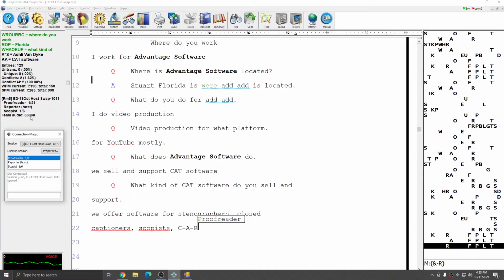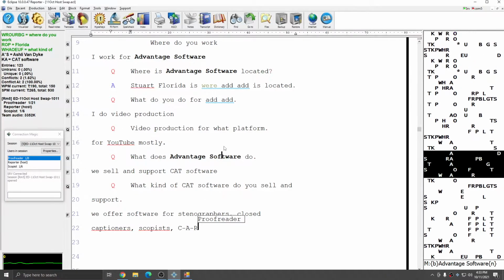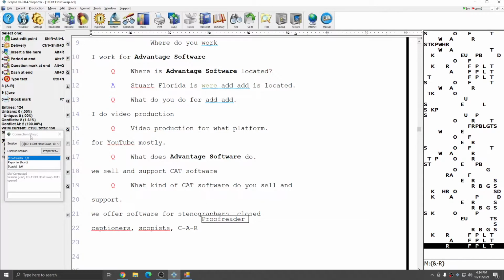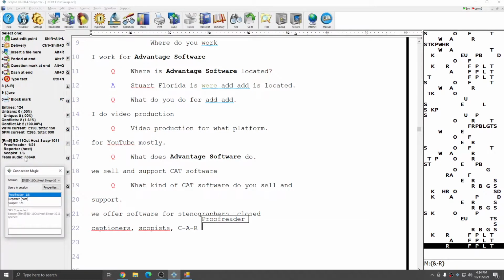In order to ensure that everyone has the complete audio file, I can end translation, which will end recording. At this point, you see that the team audio number is no longer counting up. It has ended. This means that I have stopped recording audio and I have stopped transmitting audio because all of it has already been transmitted. Before I close my job, if I want to simply end the session, I want to make sure that the rest of my team members have the same team audio number. This will mean that everyone has the entire WAV file.